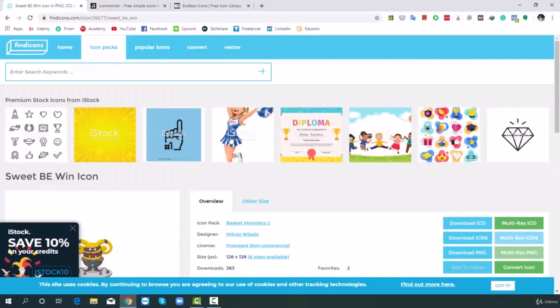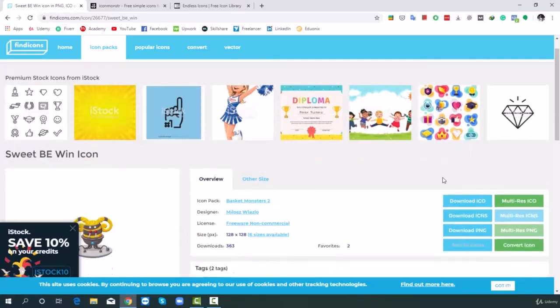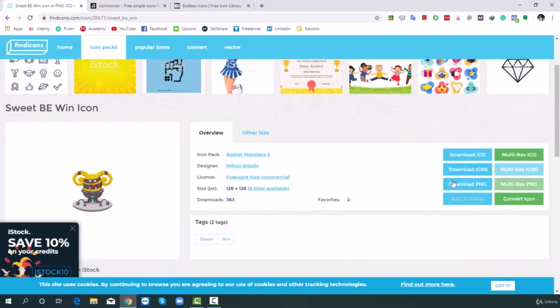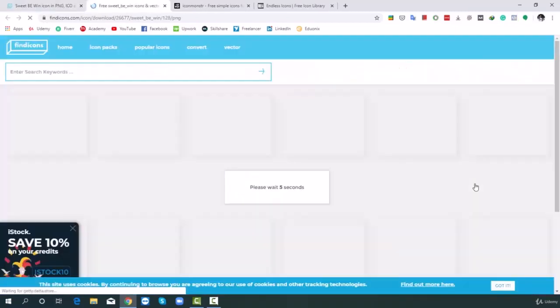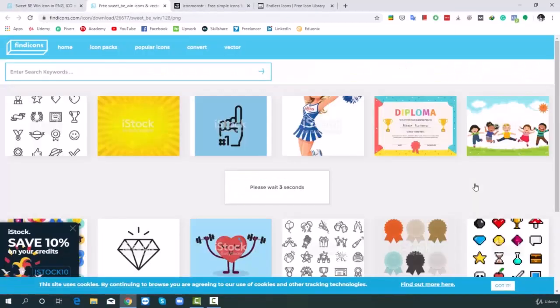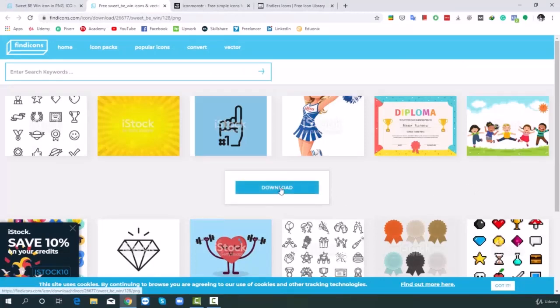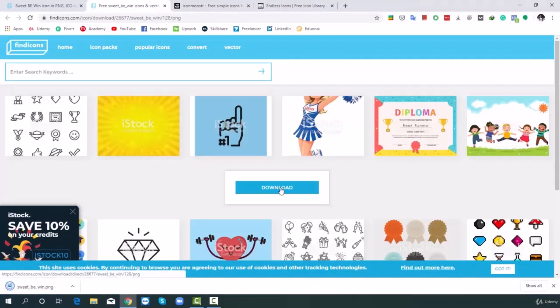For that purpose, you just select your download format. Look, there are some formats available, you can choose anything as you wish. Suppose I need PNG, that's why I click download PNG. Please wait 2 seconds. Now hit download. Yes, the icon has been downloaded.